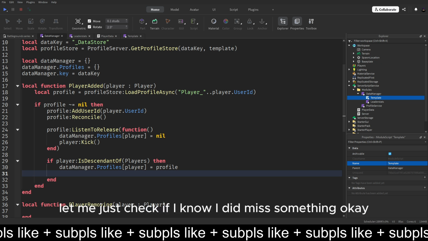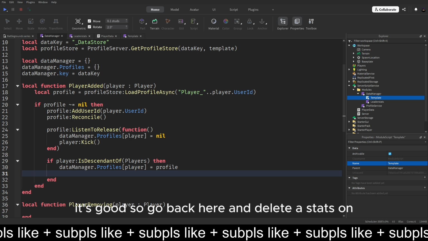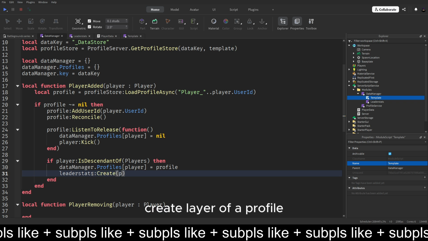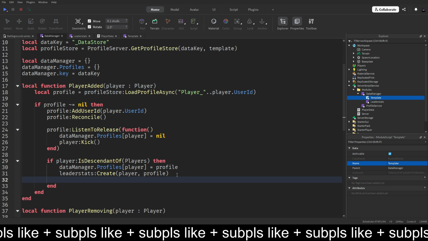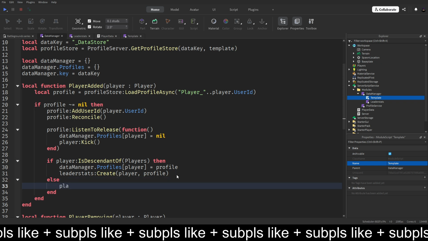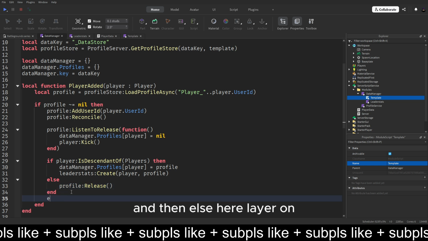Let me just check if I missed something. No, I did miss something. Okay, that's good. So go back here and do leader stats on create layer, our profile. Then we want to go down and say else profile on release, and then else here layer on.